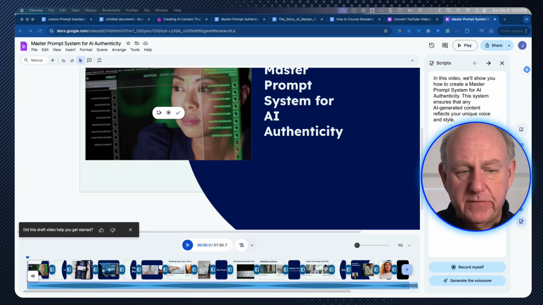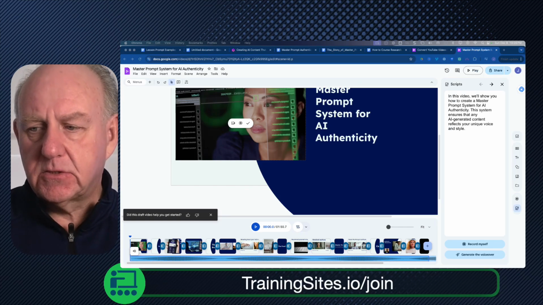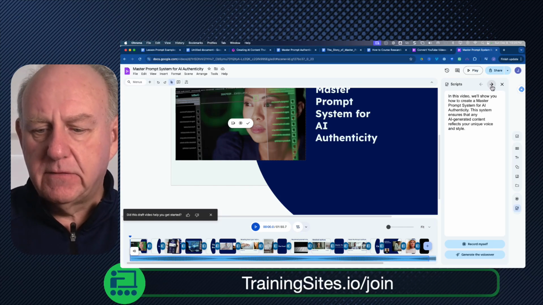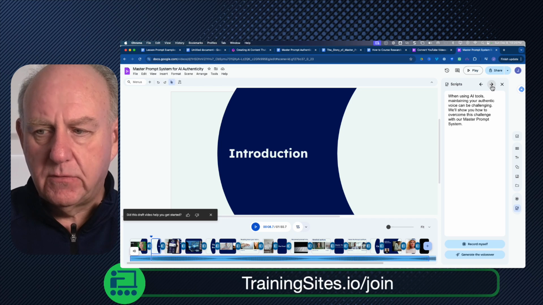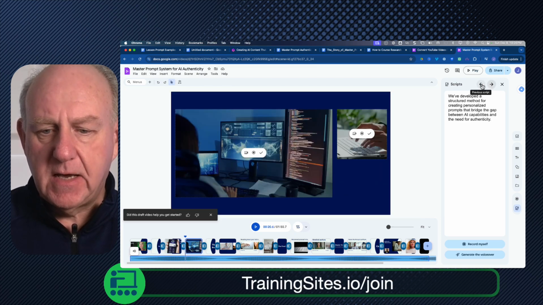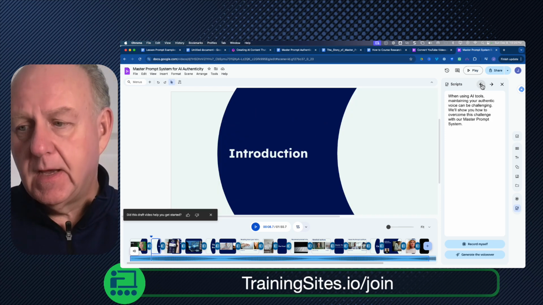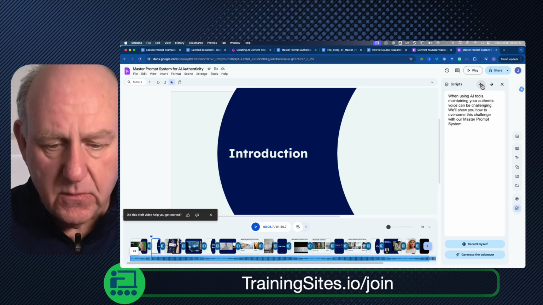So it's created a script here. The right-hand side, you can see there's a script here, and I can go backwards and forwards through the slides or through the scripts to see which ones they change. So it's already done for the entire video. And again, I can go and change those if I wanted to. But in this case, I'm just going to leave it the way that it is.